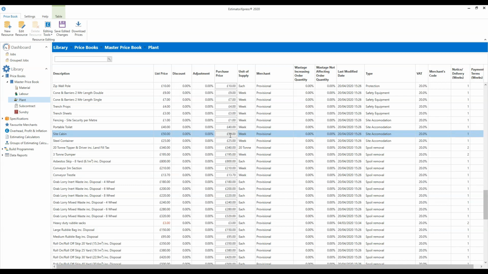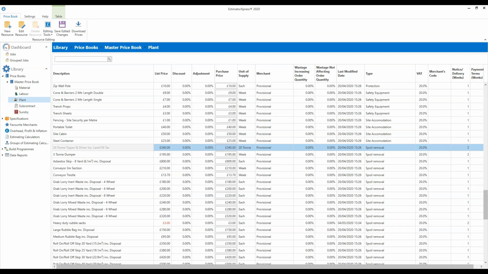Then just below this, a couple of lines down, we've got a 20-ton tipper and driver, including landfill tax. So again, it's the cost of the tipper, the driver, and also the landfill tax amount, which will vary depending on the council that you're working in. So make sure that looks about right for your area.